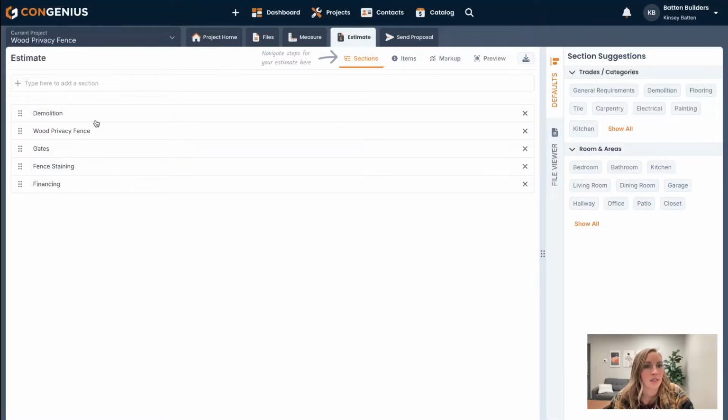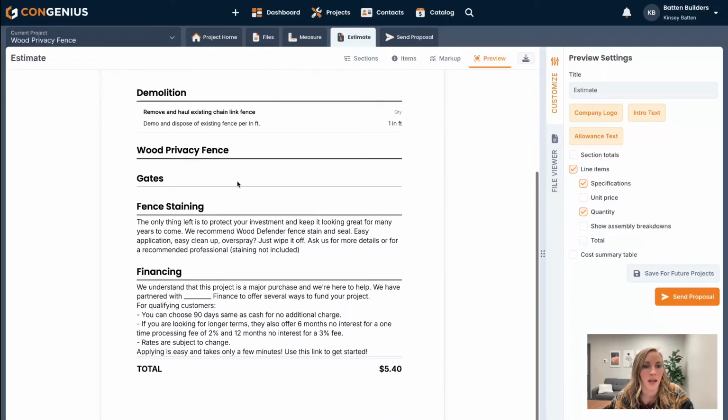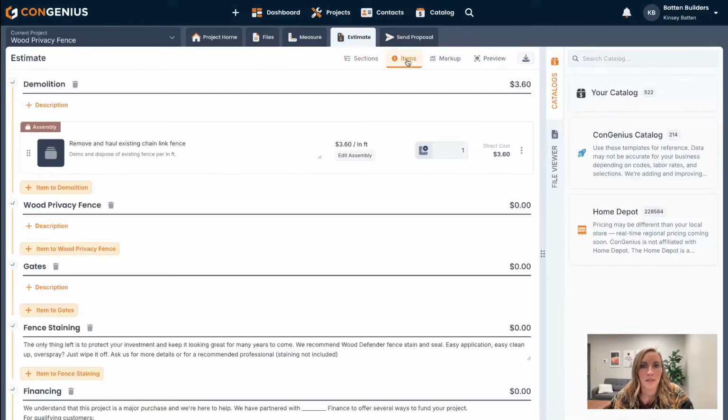So I already have our sections built out here, and I'll just skip ahead for a second and show you ConGenius is formatting your proposal for you as you build out your line items on the proposal. So those sections, obviously you can see those broken out here. And then I'm gonna go back to my items tab, which is where you'll just add in any line items and all of your costs for the job.